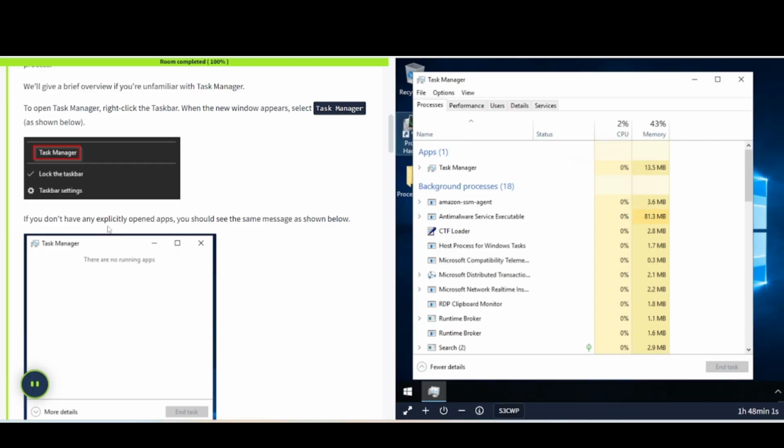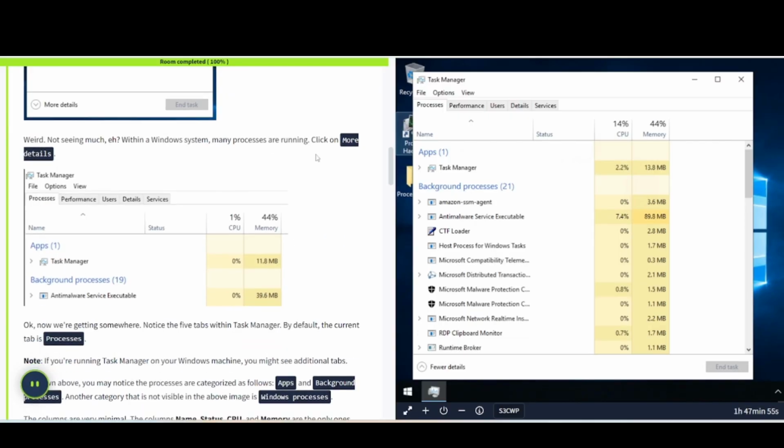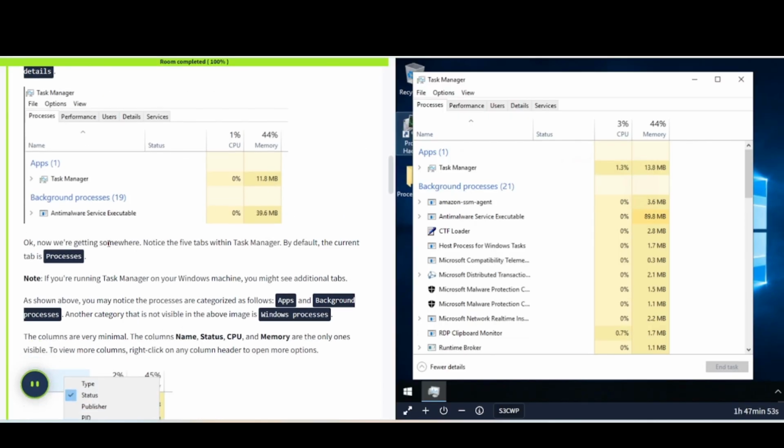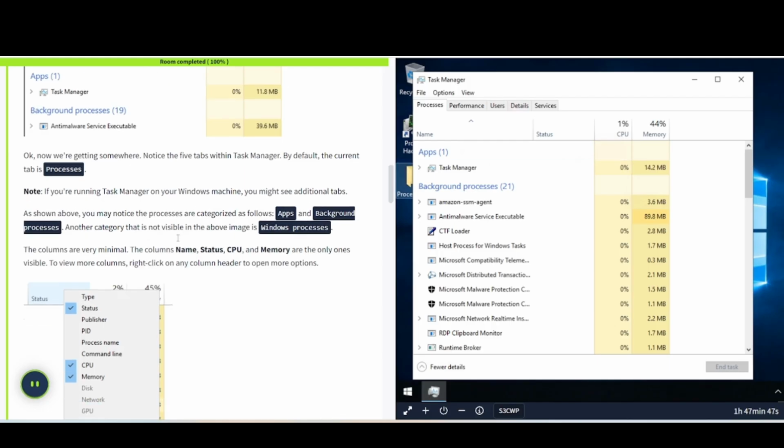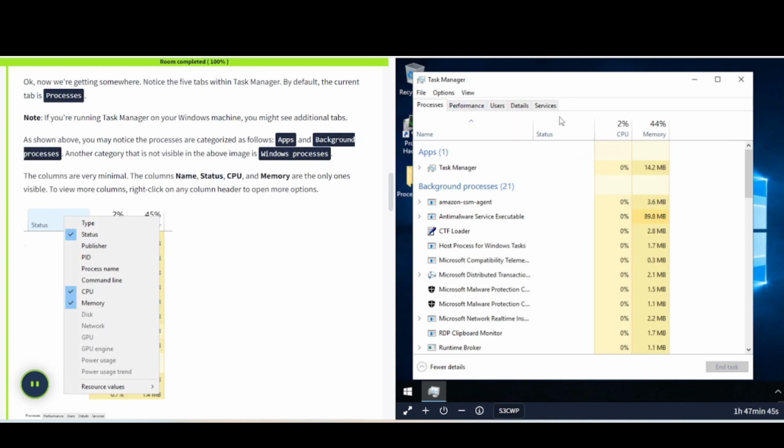If you don't have any explicitly open apps, you should see the same message below, which we just saw. And we click more details to bring out more information. Okay, we already did this. Click on processes. We're in there right now. If you're running Task Manager on your Windows machine, you might see additional tabs. As we do see, oh, okay.